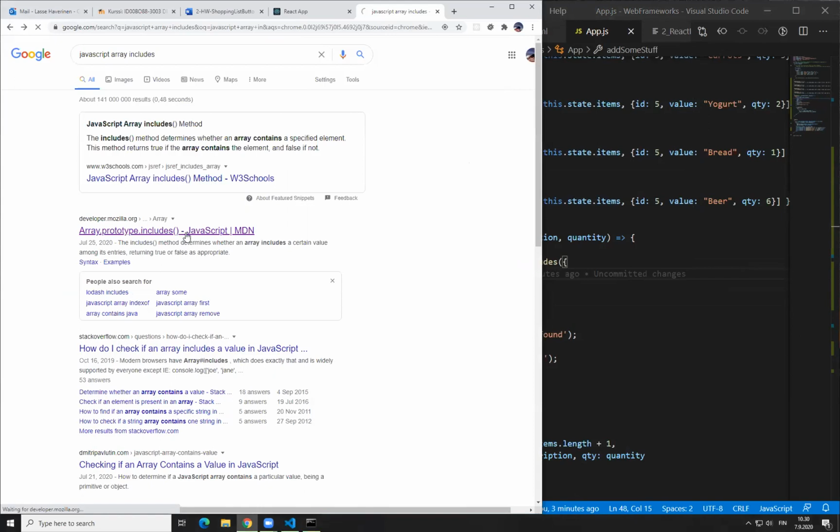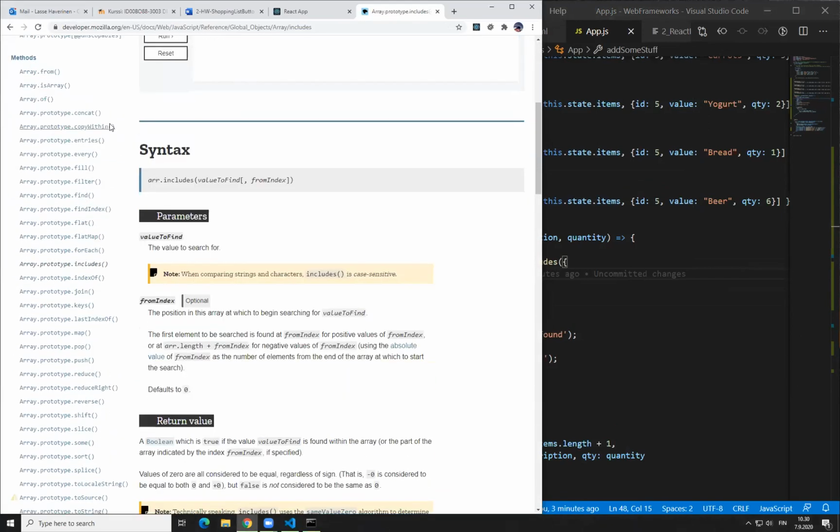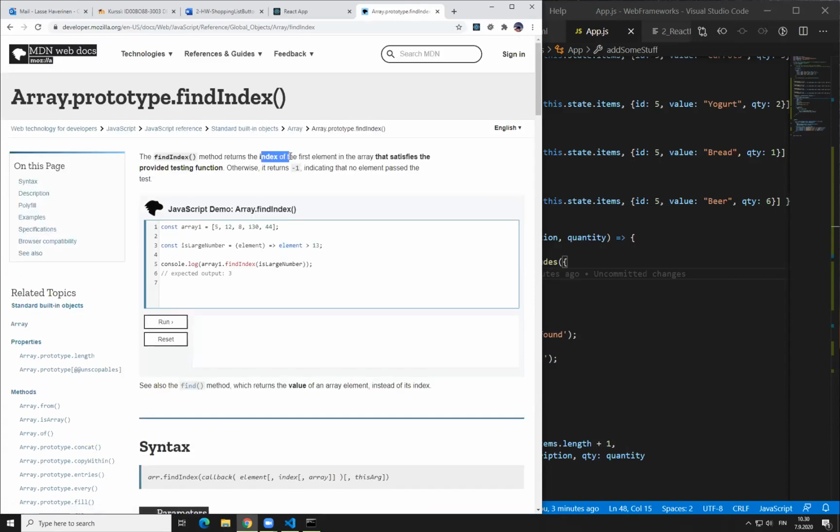There is lots of good stuff here in the array. Some methods. So now we tried this includes and saw that, okay, it doesn't really work here. Then there is this findIndex, for example, or find. findIndex will return you an index of the element.